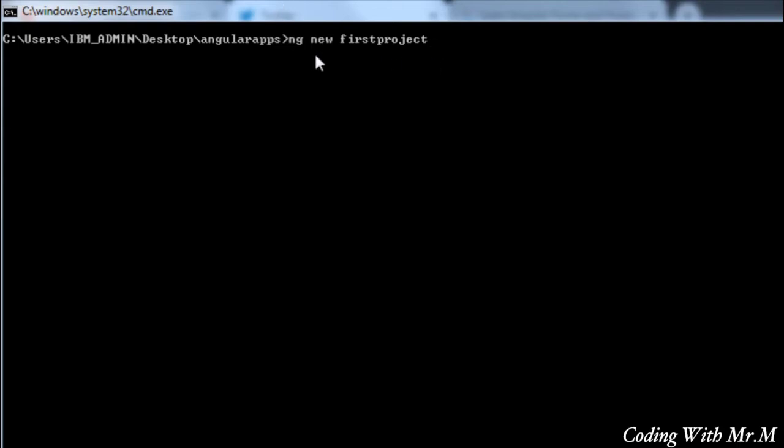So ng new and the name of your project is the command to make a new Angular project. Also make sure that you have given the right path. For me, I am inside desktop, and under that, inside a folder called Angular apps, I am creating this new app. For you, you can choose the path yourself and then create this project. So now let me say enter.